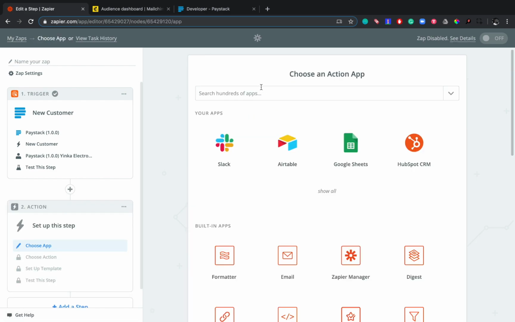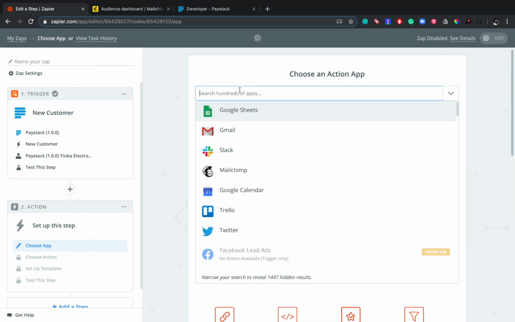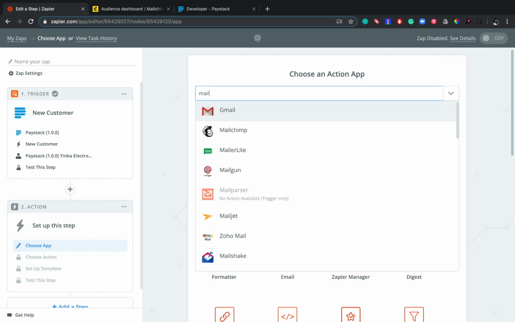Okay, so now this next step is asking for my action app. So the trigger is every time a new customer is added, right? Something should happen. What is that something? We want that new customer to be added on Mailchimp also. So we're going to come right over here and select Mailchimp. Already set for Mailchimp. So here we have it, Mailchimp.